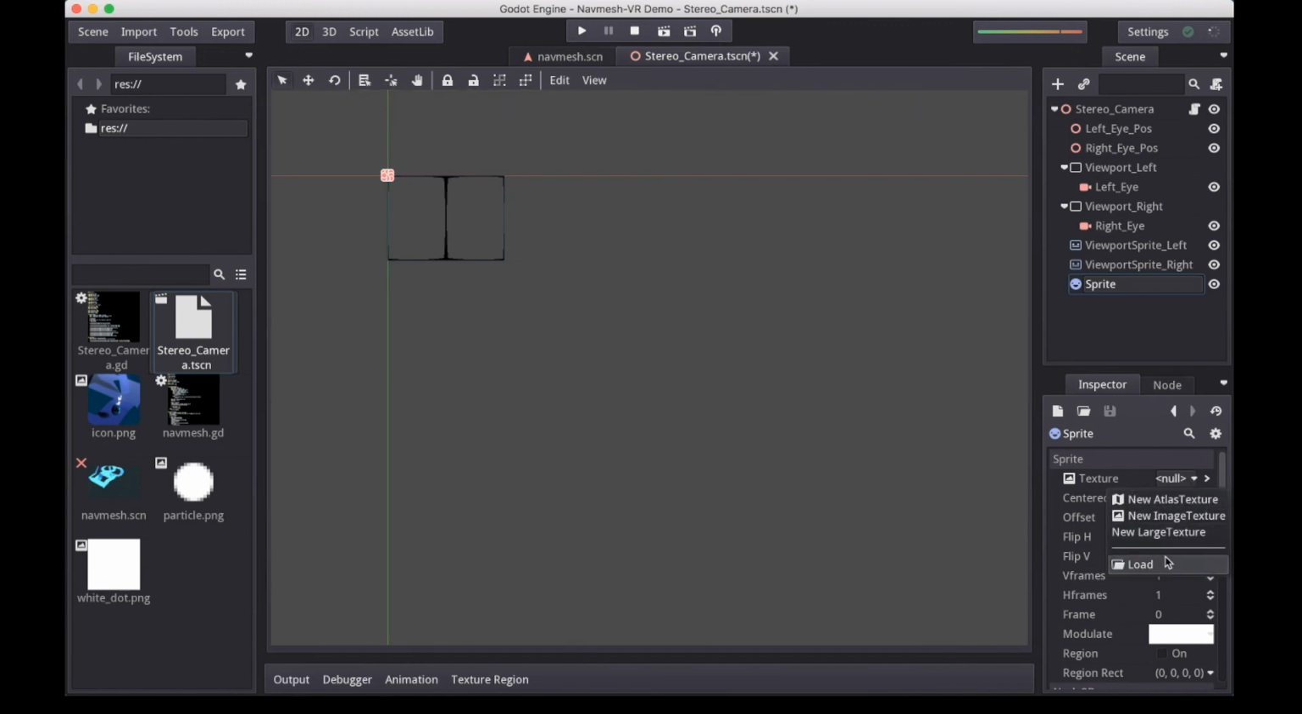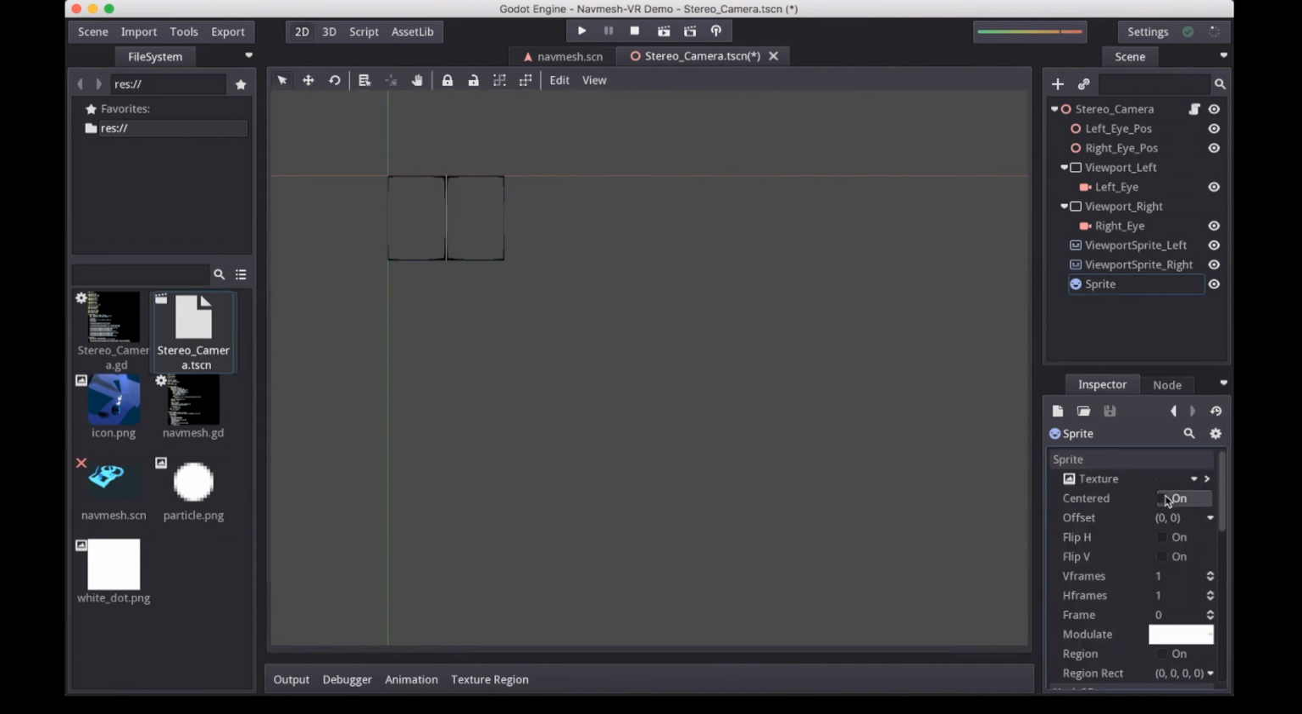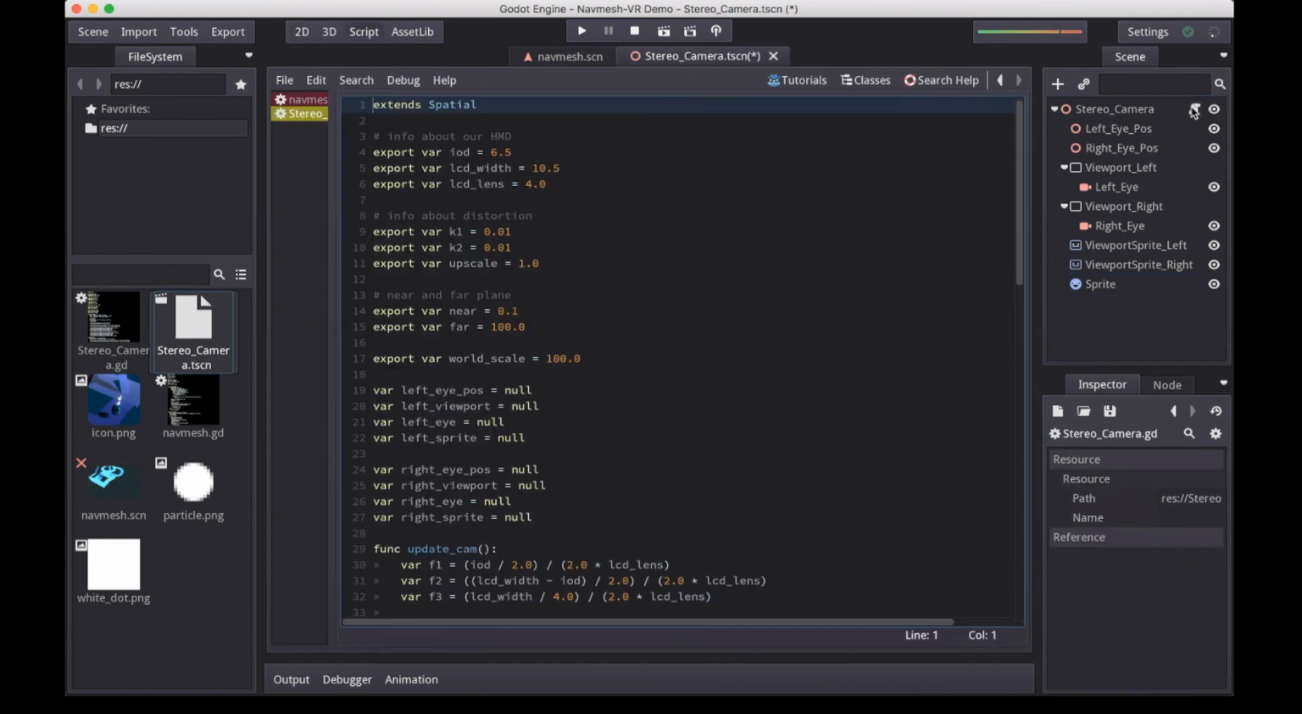We're just going to set the texture of our sprite to white dot. And as always, I am just going to position that very simply, like this, so that we can see what our end result is. Obviously turn centered off, and as you can see, we now have a nice little white line going down the middle of the screen. Obviously, we need to make sure that actually gets positioned where we want it to be.